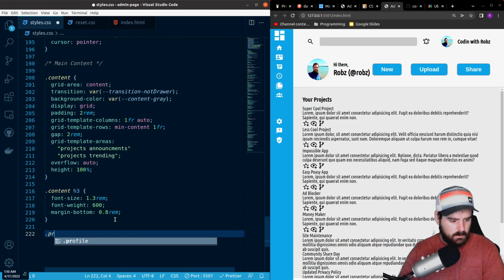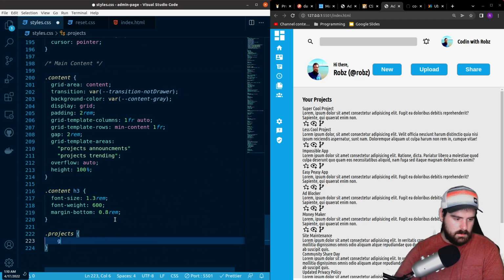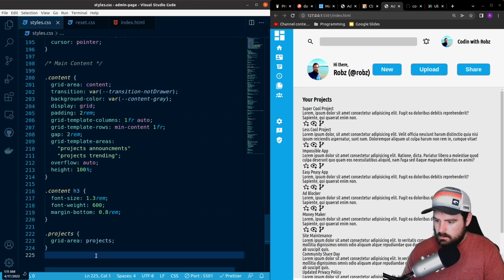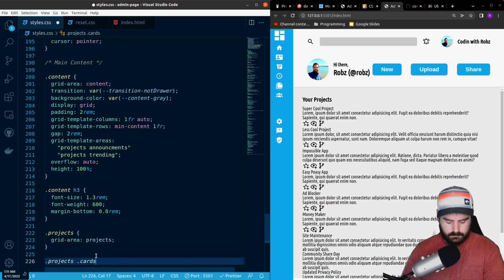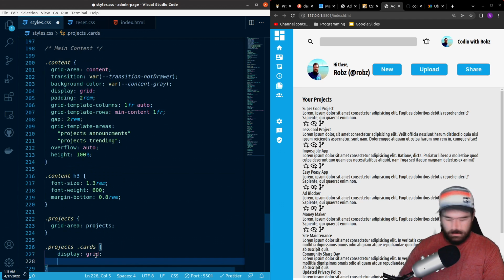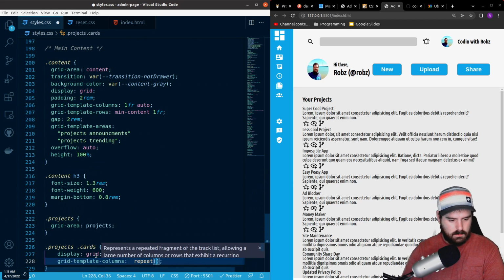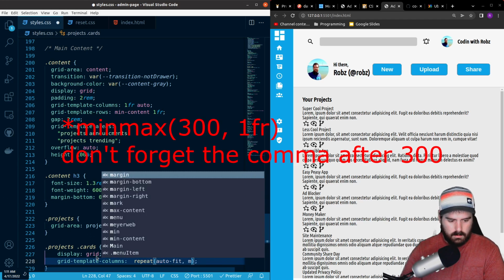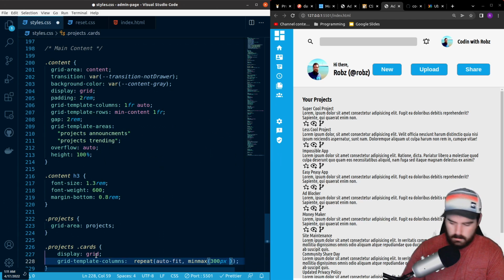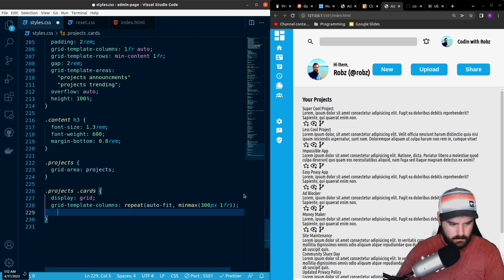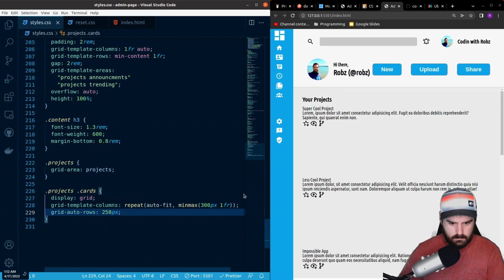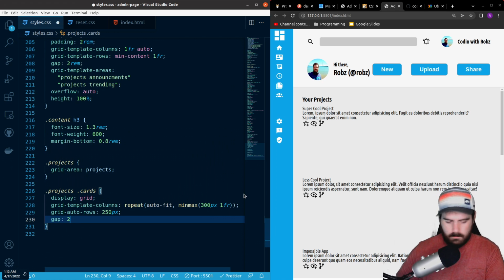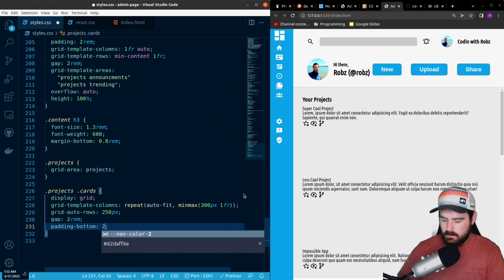Okay. Next thing we want to do is let's grab all the projects, which is just like one of the main divs in content. So projects, the biggest thing about this is just grid area. We called it projects. And then let's grab the cards and projects. So let's do display grid, grid template columns, repeat, auto fit, then minmax, 300 pixels, 1FR. Let's set the grid auto rows to 250 pixels. And let's set the gap to 2 rem and padding bottom of 2 rem.